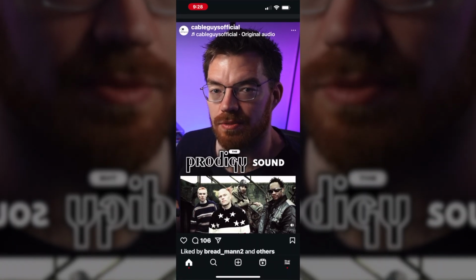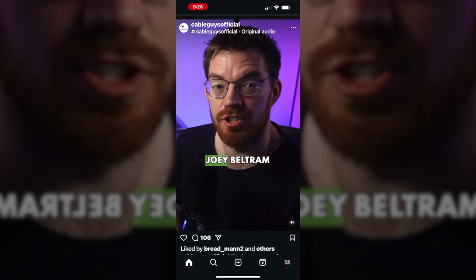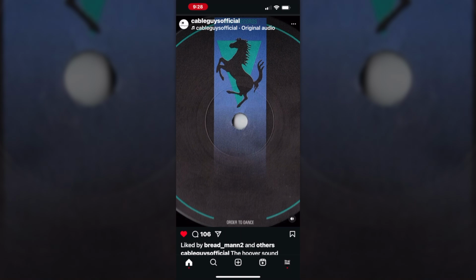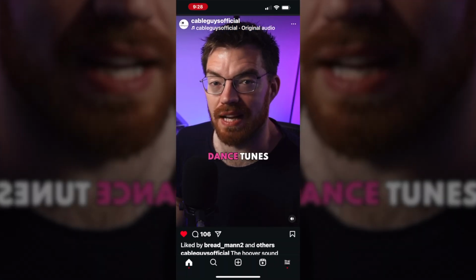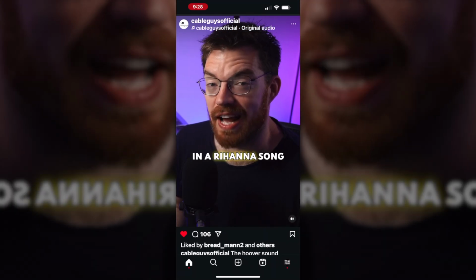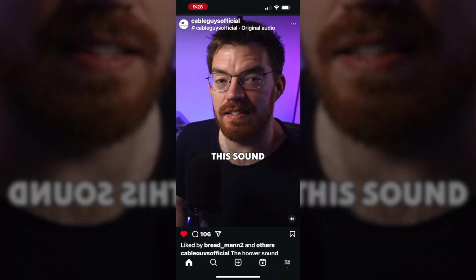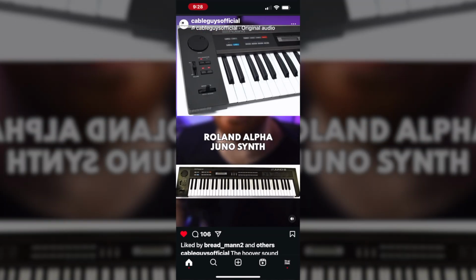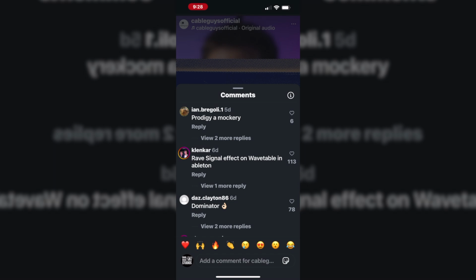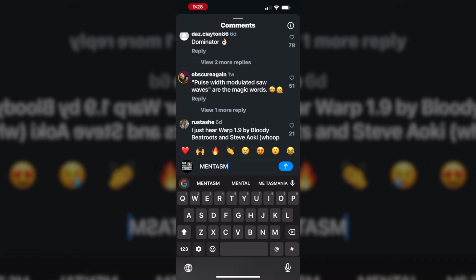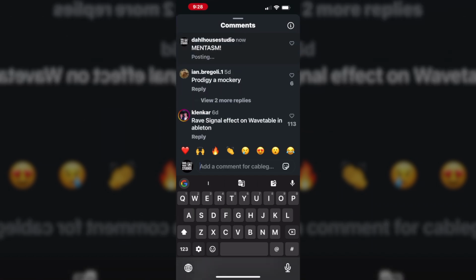Famous Prodigy sound. Joey Beltram used the sound in the track Mentasm. It's been used in many underground dance tunes, and even appeared in a Rihanna song. This sound is called a Hoover, or Mentasm. It comes from the Roland Alpha Juno synth. It's Eric Persing's What The preset. That's the sound.